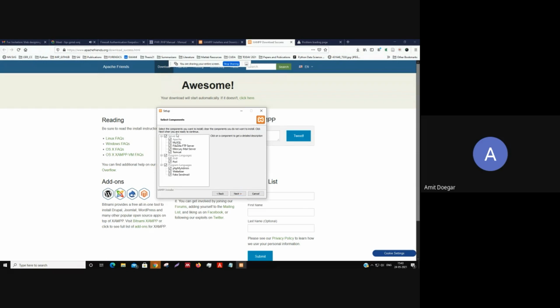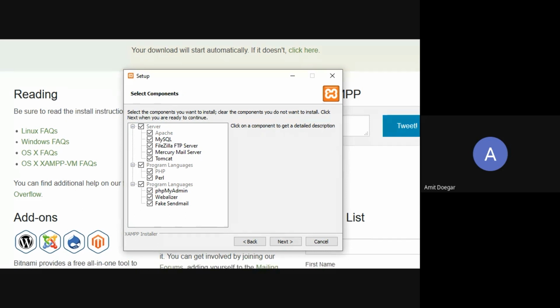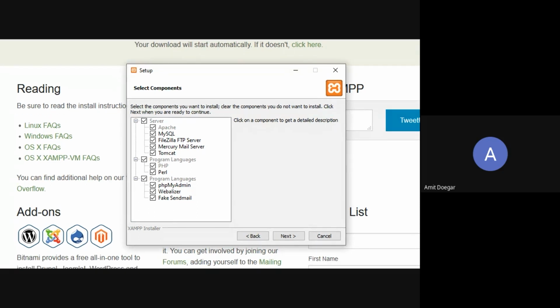Now here it is asking what you want to install. So let me zoom it. It's showing these components: MySQL, FTP server, inbuilt Mercury server, Tomcat for Java servlet support, etc. Then programming languages PHP, Perl, and phpMyAdmin. This is a very good web page to control the various things.